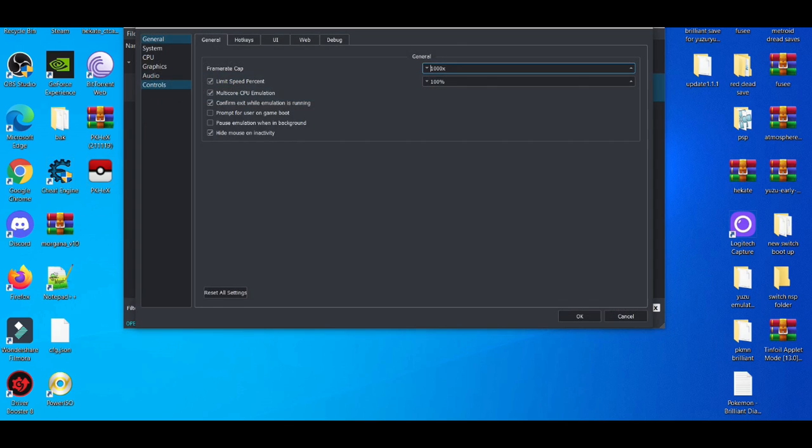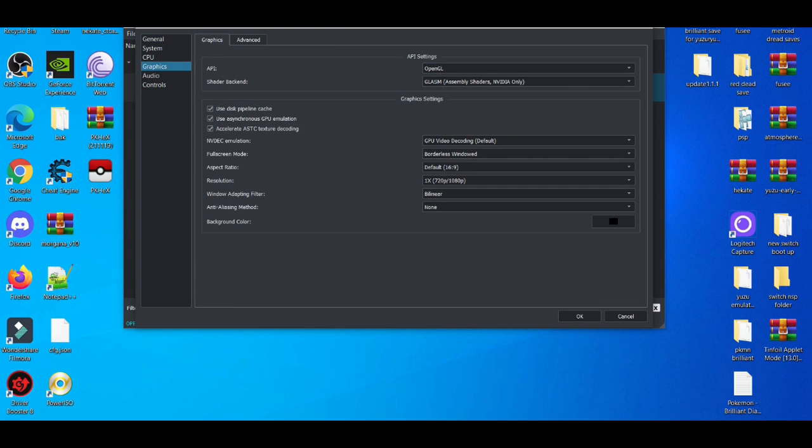It's very important for you to have this figured out before I showcase you guys certain things. I'm going to go to the graphics tab. The best case scenario is having OpenGL enabled. You can use Vulkan, but my preference is using OpenGL.